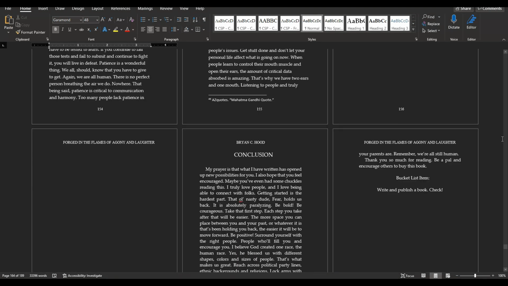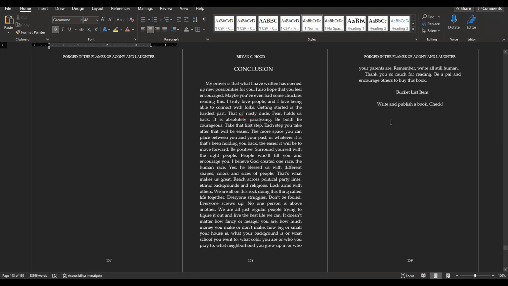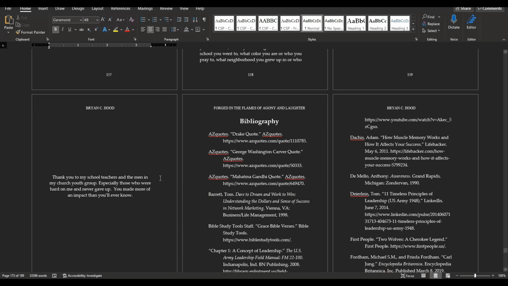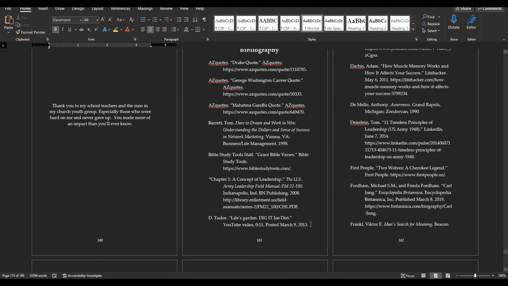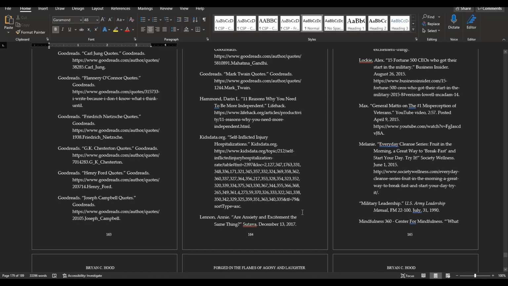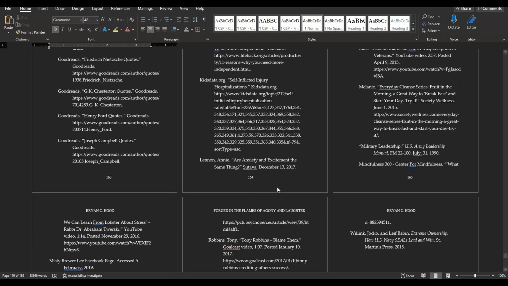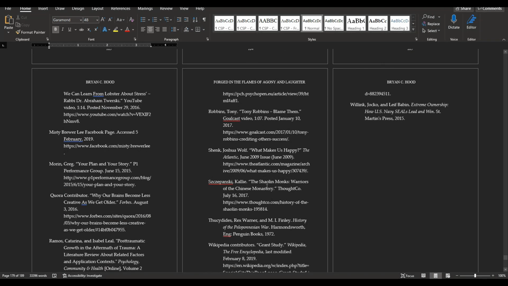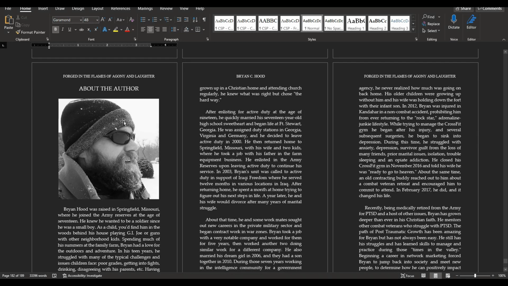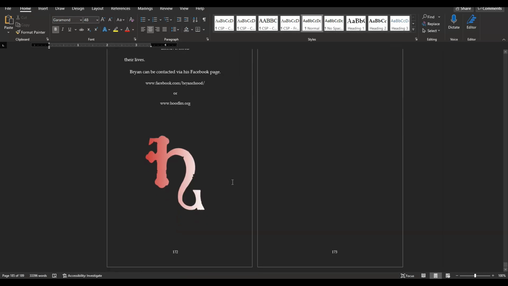Okay, so that was the end of the book. So conclusion, did that, and then I think I did an about the author. But the bibliography, she did all of this, which saved a ton of time and me pulling my hair out. So if you don't know how to do this, pay to have it done. And then the very end of the book is about the author. Threw a picture of me in, wrote a little something about me, and that was it.